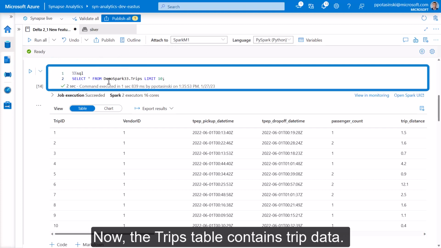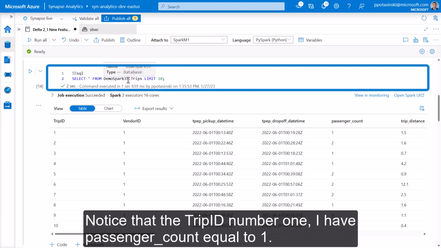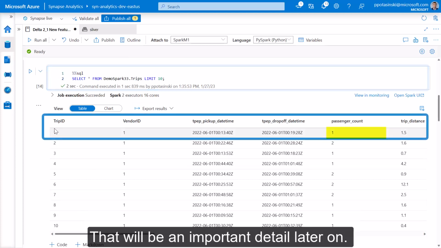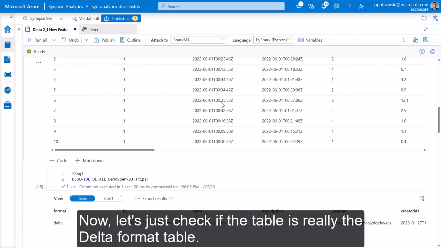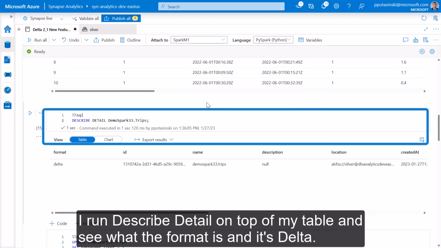Now, the trips table contains trip data. Notice that for trip ID number 1, I have passenger count equal to 1. That will be an important detail later on. Now, let's just check if the table is really the Delta format table. I run describe detail on top of my table and see what the format is, and it's Delta.